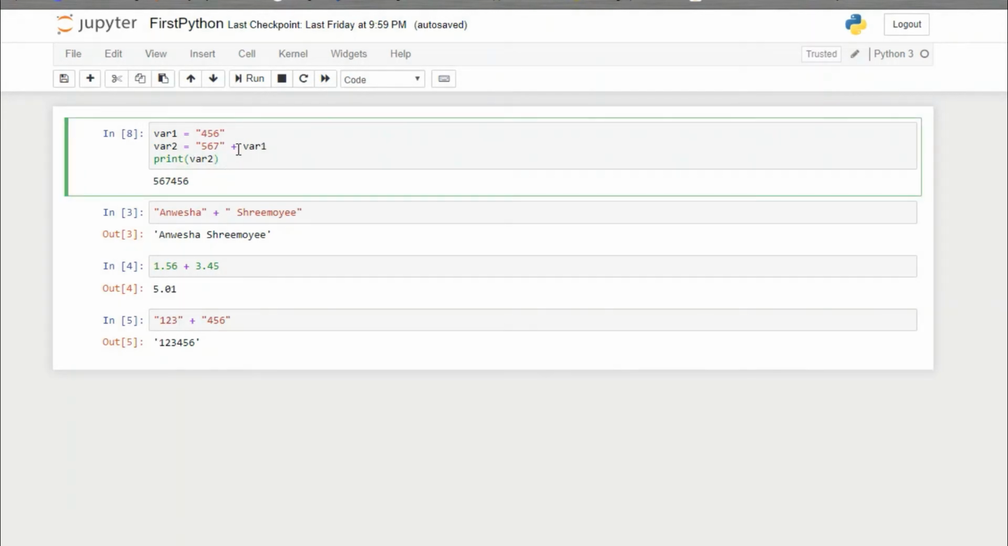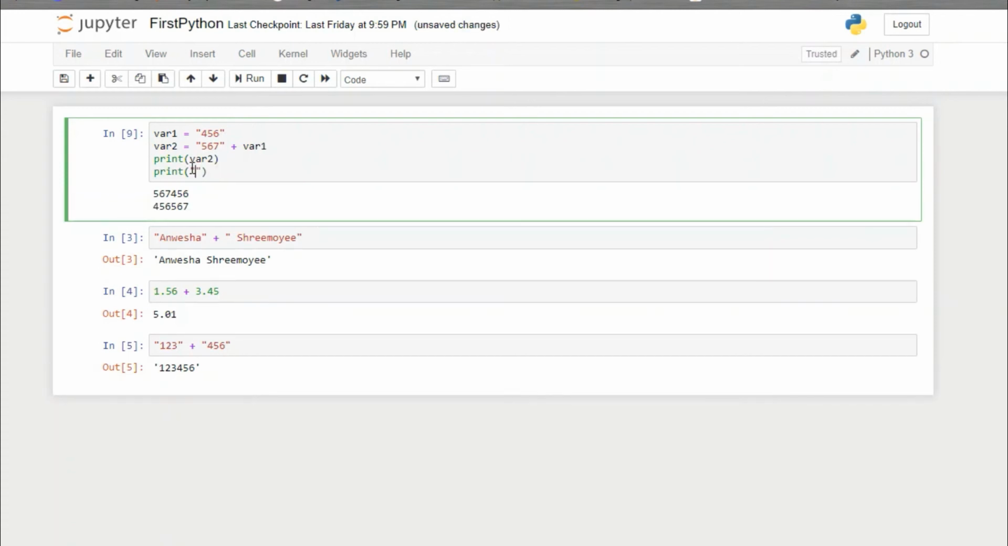You can also use this plus symbol in the print statement. You don't need to declare the variable before print. You can use it directly like this, so you can write here 567 plus 456, and you can see it's added successfully. You don't need to declare the variable before that. You can use this directly in the print statement. So in this way you can add two integers, two floats, not two, you can add multiple floats, multiple integers, or concatenate multiple strings.